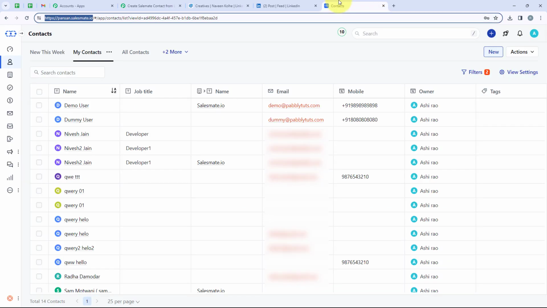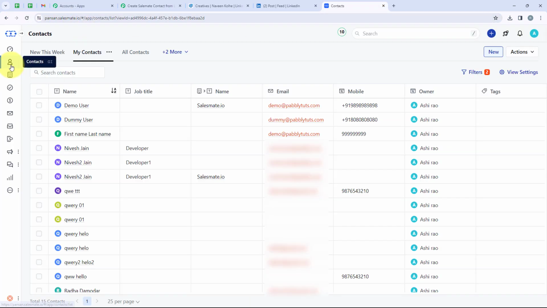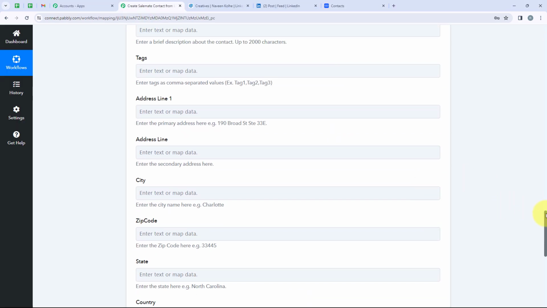So I'll open my Salesmate. We'll refresh the page. We'll open our contacts and over here you can see a new contact with the new name, first name, last name, the same email address that we entered and the same phone number. This means that our automation is successful. So we'll go back to our workflow and I'll just summarize the workflow for you once.